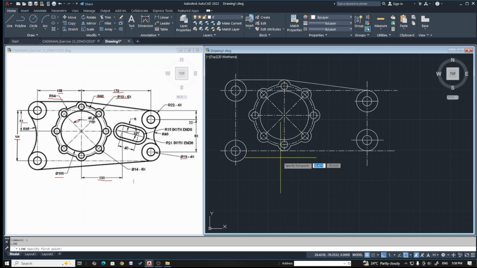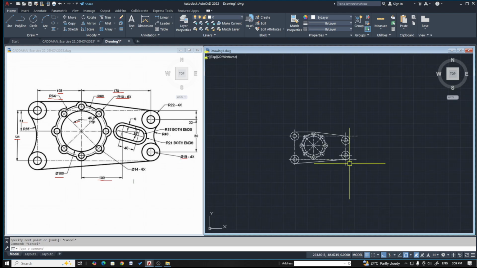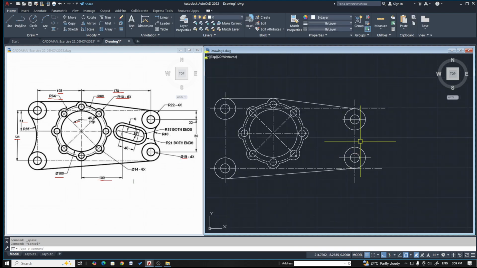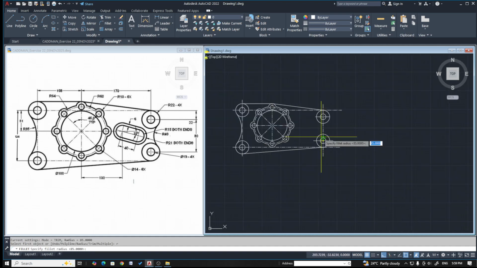Now let's try to give a line command, tangent to the tangent of that circle. Fine. Now let's try to create this radius 85 and radius 40 fillet. Either you can give fillet radius 85 from here to here and fillet radius 40 from here to here.